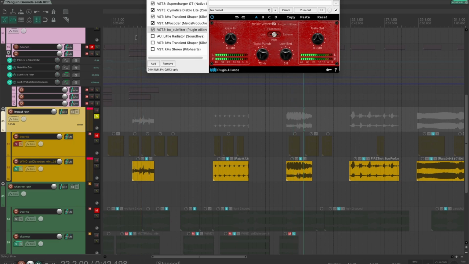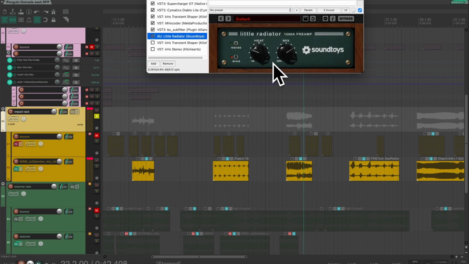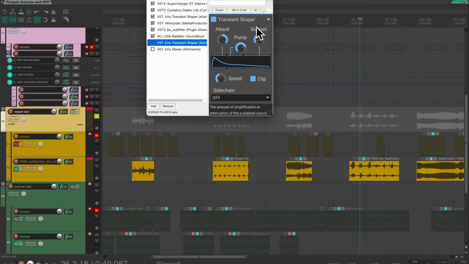It sounds a bit crazy now, but that's because I'm only adding that low end so that it crunches a little bit more going into a little radiator, which sounds like this. So although we have that nice crunchy tone that we want, it's kind of killed the transient a bit. So I've just brought back Kilohertz Transient Shaper, almost the same settings but with the clip on, because I thought it sounded a bit better, which now sounds like this.